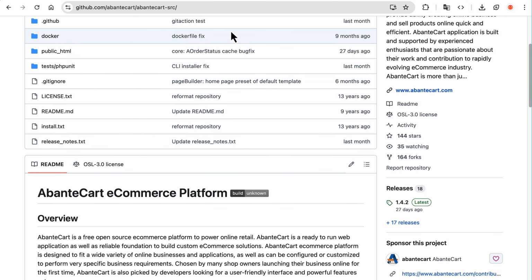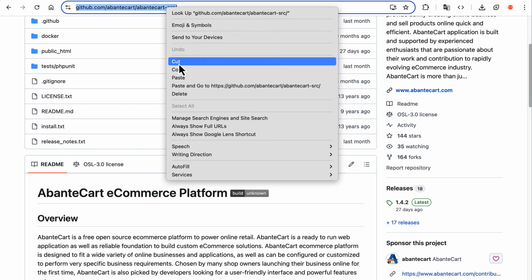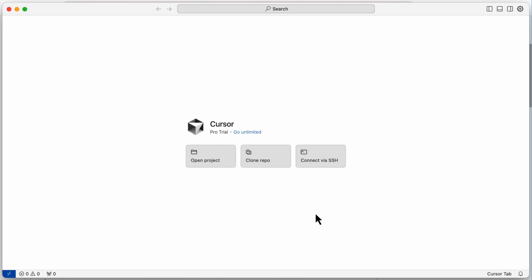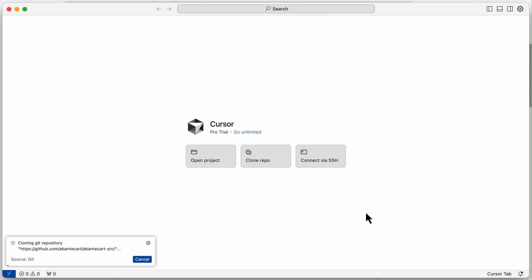Next, open the AbanteCart GitHub page, the official source code. Copy the repository URL to your clipboard. Go back to Cursor and click Clone Repo. Paste the AbanteCart URL you just copied. Cursor will now download the entire project and open it as a new workspace.